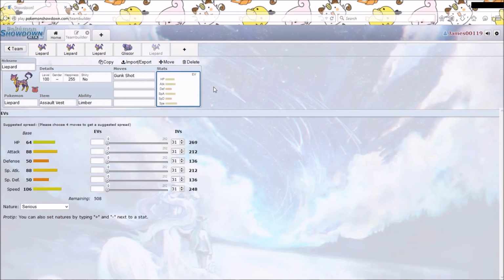Oopsies, that kind of ruined that one. But yeah, then you just go for attacking moves which get boosts from Unburden. So yeah, that's basically all you can do with Liepard.